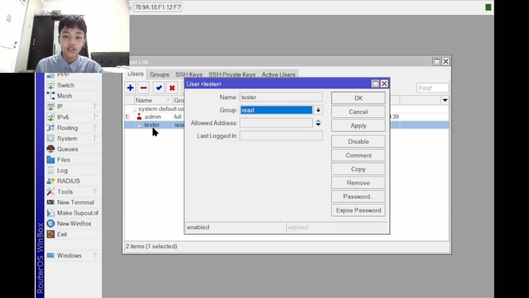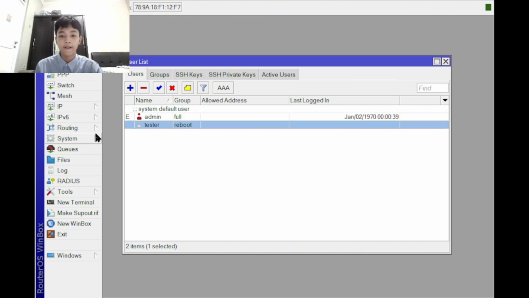Okay, back to the users option. Here, the tester, edit it again. As you can see here, click group, and then we can already see the group we just made, reboot, then apply.